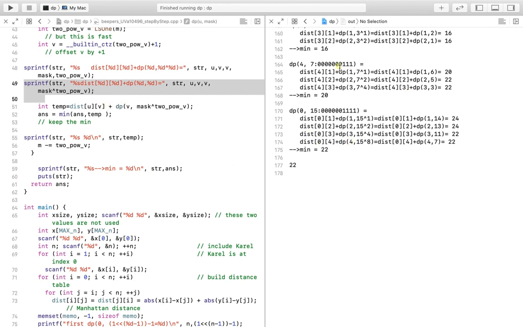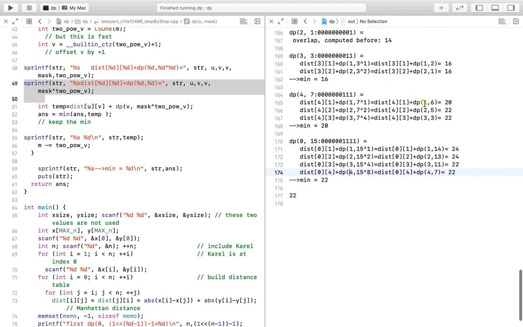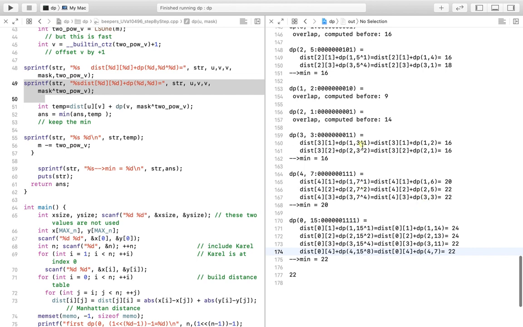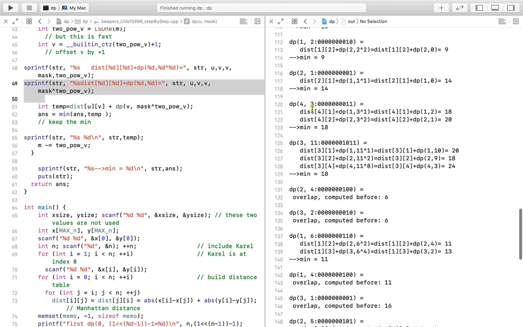So before this case, we calculated from 4 to 15 XOR 8, which is 4 to 7. In order to calculate DP 4 to 7, we had to calculate DP 1 to 6, DP 2 to 5, DP 3 to 3. In order to calculate DP 3 to 3, we had to calculate DP 1 to 2 and DP 2 to 1. It means beeper 1 and the mask equal 2, and beeper 2 and the mask equal 1. However, these were already calculated because this is an overlapping situation, a situation that has already been encountered.